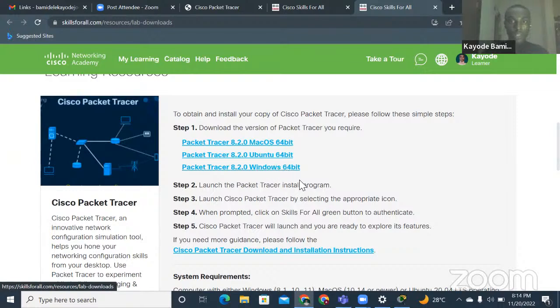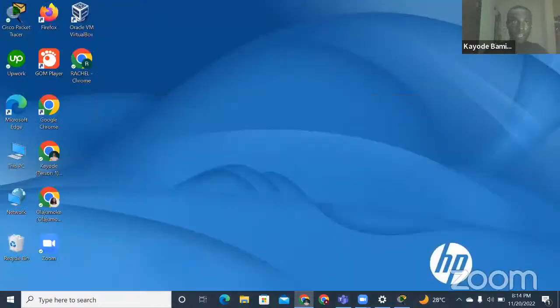Okay, so while they are doing that, I just want to know when they successfully install Packet Tracer on their laptops, and then we can go from there. All right, I have Packet Tracer on my device. I'm going to show you right here my own.